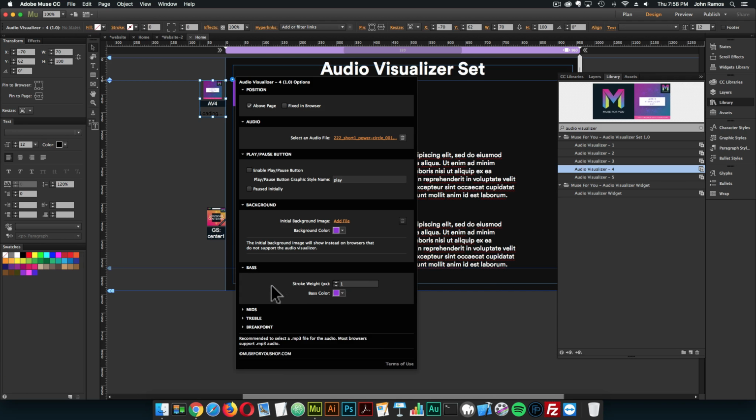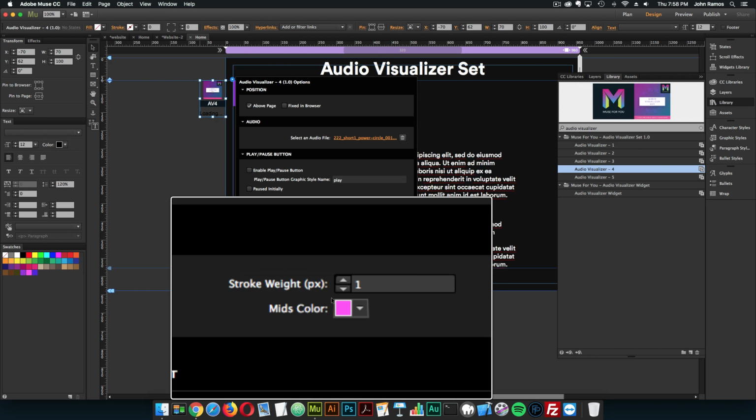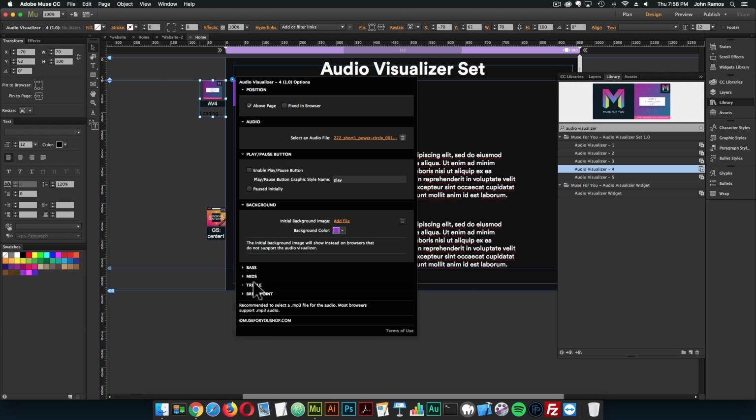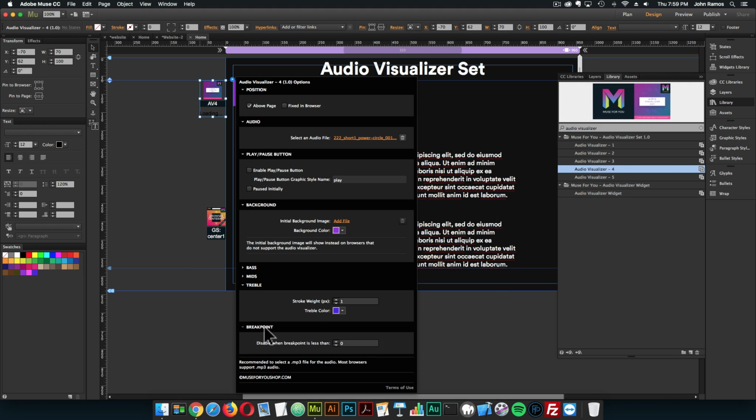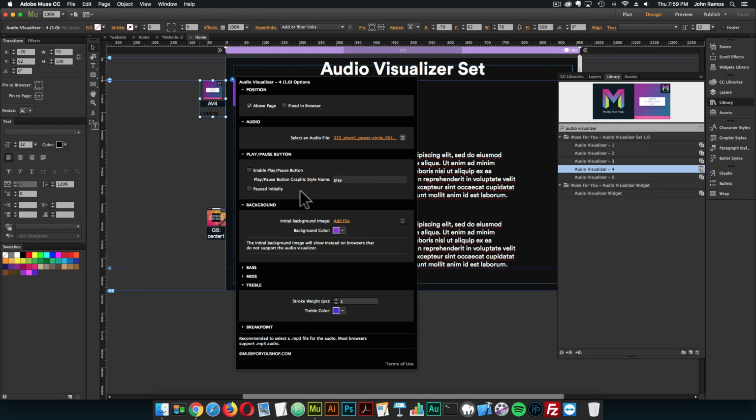So again, we have the bass. You can change the stroke weight, the bass color. We have the mids. You can change the stroke weight, the mids colors, the treble, the stroke weight, and the treble color. All right, and we have the breakpoint here as well. All right, so that's basically it. You can set it above the page, fixed in the browser. You can select an audio file, enable a play pause button, set the initial background image, and you can set the background color, and you can work with the bass, mids, and treble, and disable it at a specific breakpoint.